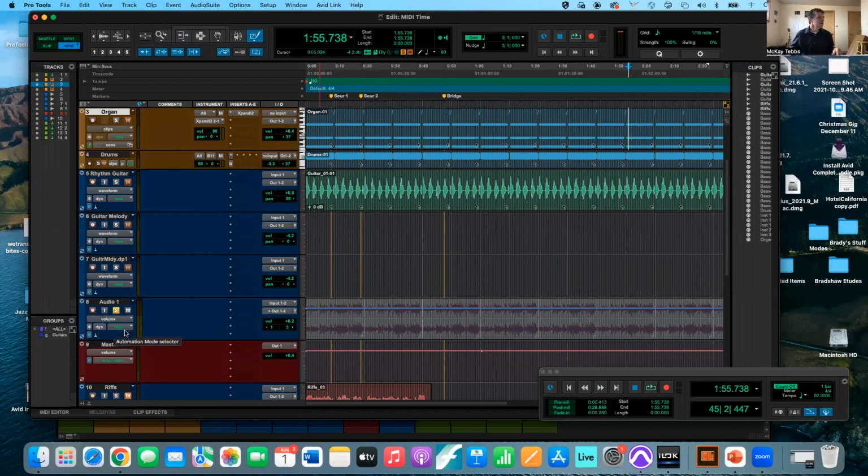So if you come over here, you see read mode. Read is the most common mode. Read means that it's going to play whatever automation you have. You will hear it. Off means just what you think it means. It means you've turned the automation off. You're not going to hear the automation play on that track.